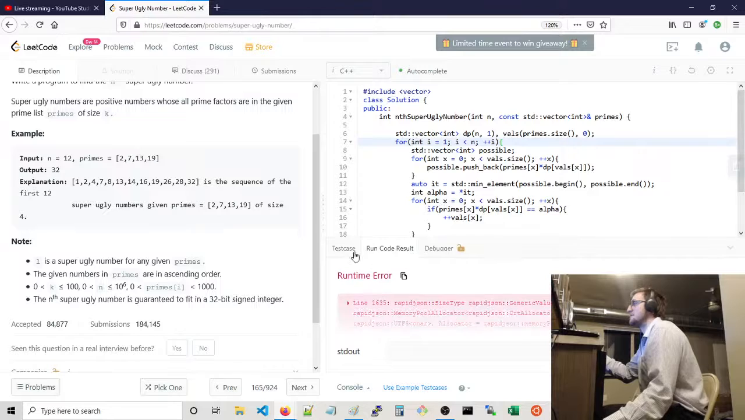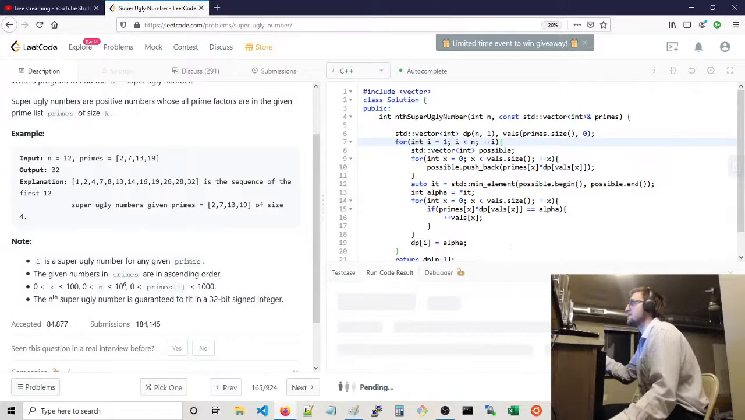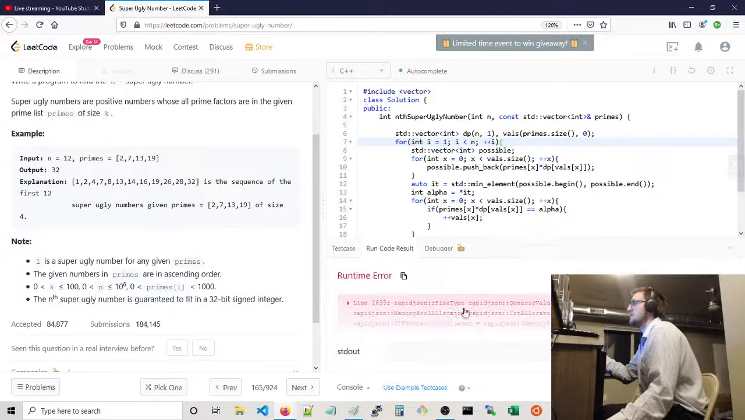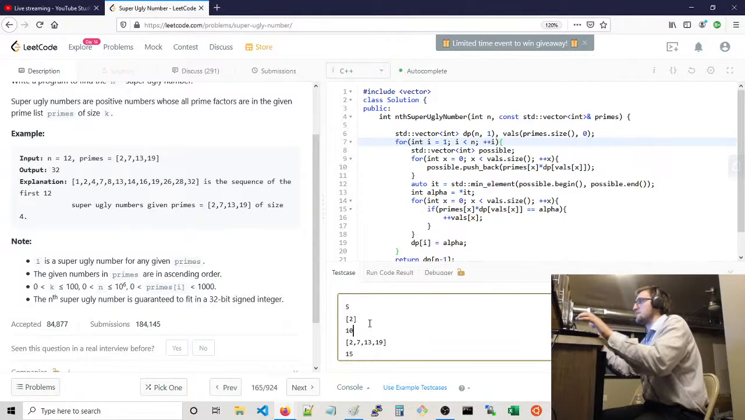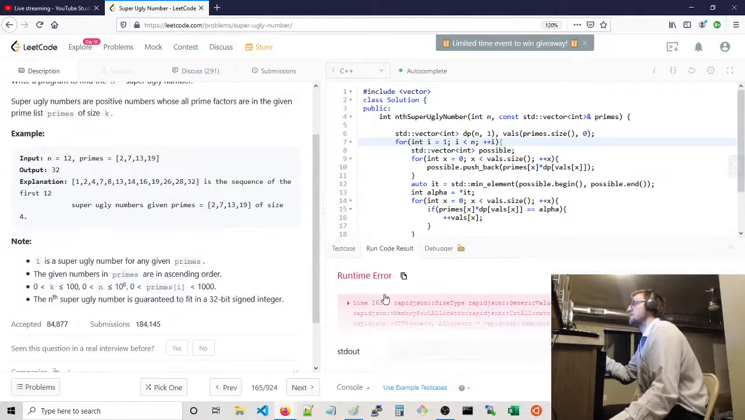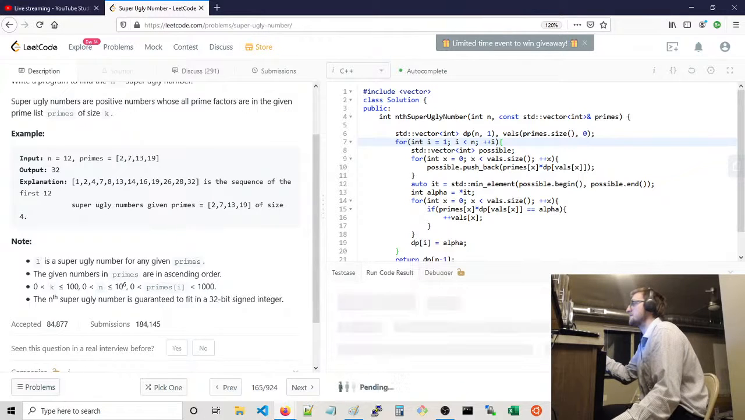Runtime error. Nice. What about 5 and empty? 5 and 2. Oh, interesting. And it's got to be at least 1. Oh, wait. Made a mistake. Hold on, what is going on here? Oh, gotcha. That's confusing.